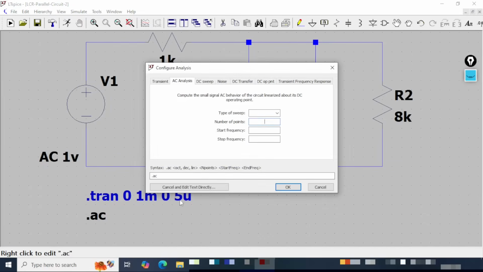I'll right click on it to bring on the AC analysis dialog box, and from there I'll click the decade. Number of points per decade is 10. Then start frequency is 10 Hertz, and the stop frequency is 10 kilohertz. So here if you look, the AC analysis statement has got constructed and we have given all the values.